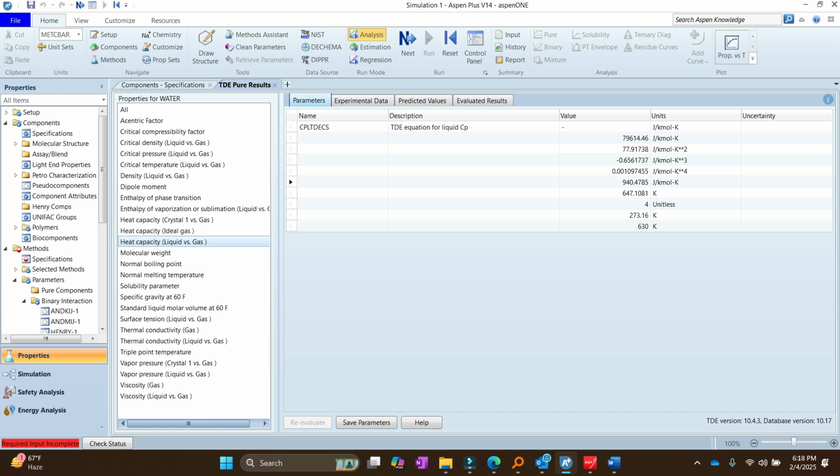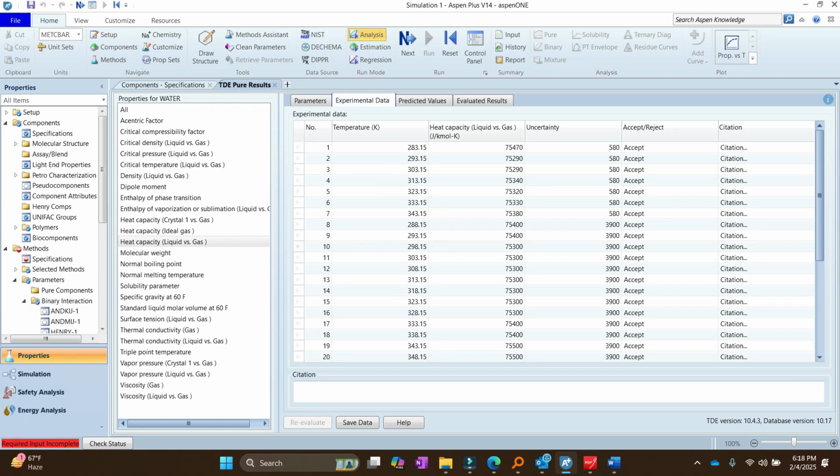we have multiple tabs on this page. Parameters are in front of us; these are the parameters of the polynomial equations. That polynomial is used to estimate the heat capacity of water, and it is a temperature dependent polynomial. Then next we have the experimental data. You can see the citation of this specific experimental data as well.